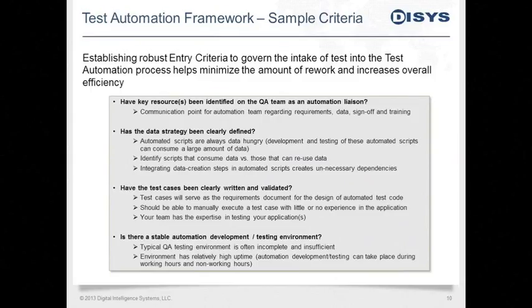Third question, of course, have test cases been clearly written and validated? Typically, your manual testers working with the BA will create the manual test cases step by step, which in turn is turned over to your automation team to go ahead and automate those test cases.